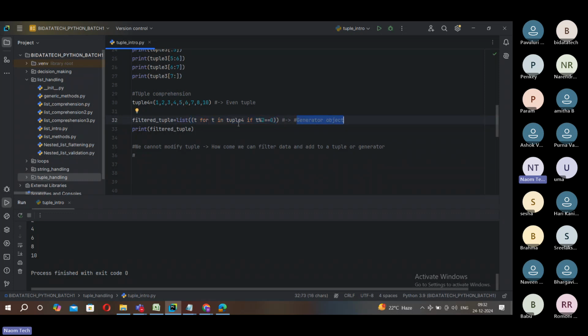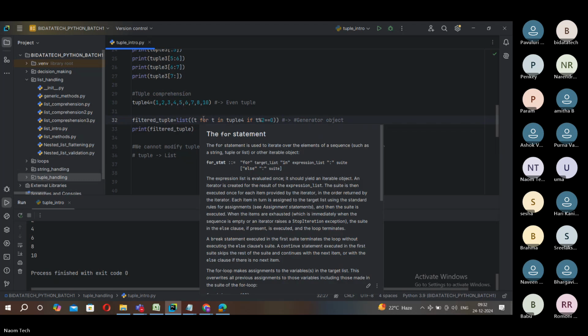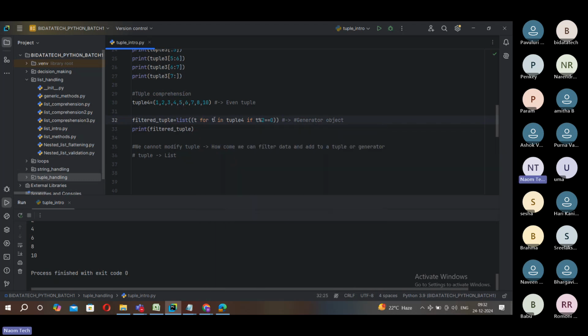Then what happens here? First, it converts that tuple to a list implicitly. See again the internal operation. It won't do this direct appending or adding of data to a tuple. It's not possible. Then what happens implicitly? Your interpreter converts this tuple comprehension implicitly to a list actually.